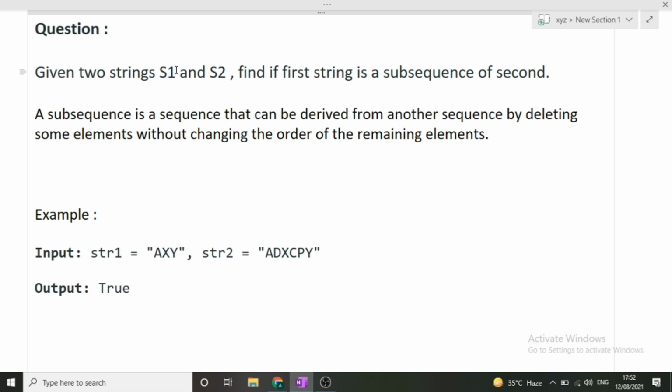Now, what is a subsequence? A subsequence is a sequence that can be derived from another sequence by deleting some elements without changing the order of the remaining elements. I know this definition will not be clear to you. Let's see an example for the same. So here we are given str1, which is axy, and we are given str2, that is adxcpy. Now we have to find whether this str1 is a subsequence of str2. Now, what is the meaning of subsequence?